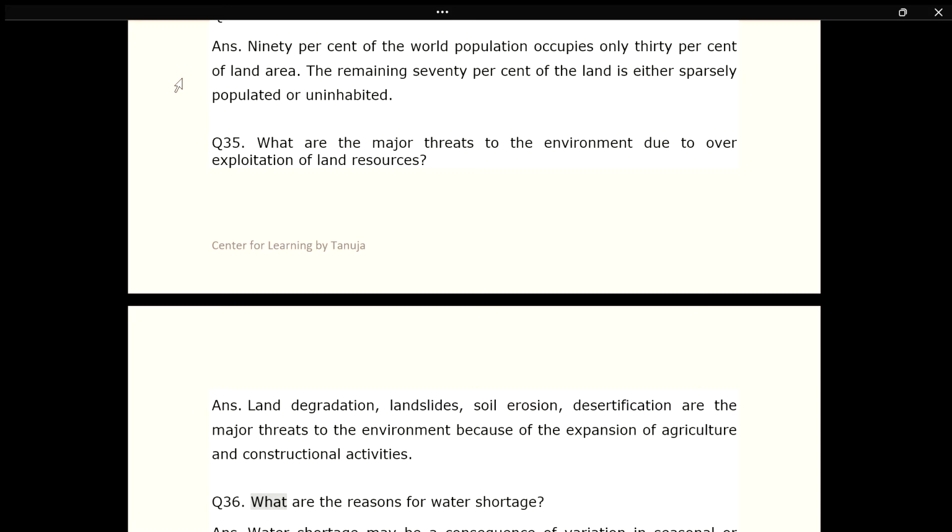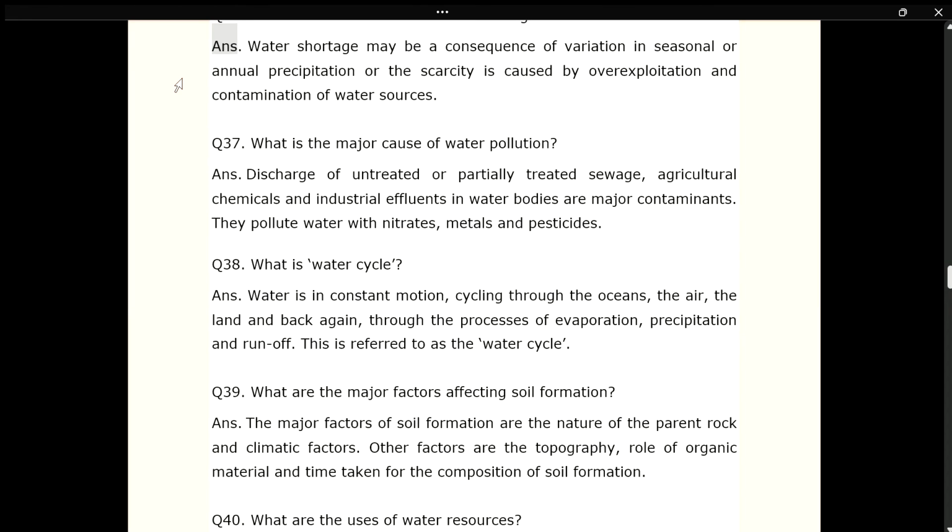Q36. What are the reasons for water shortage? Ans. Water shortage may be a consequence of variation in seasonal or annual precipitation, or the scarcity is caused by overexploitation and contamination of water sources.